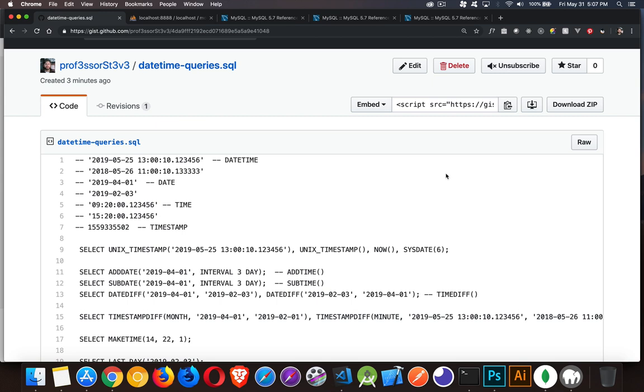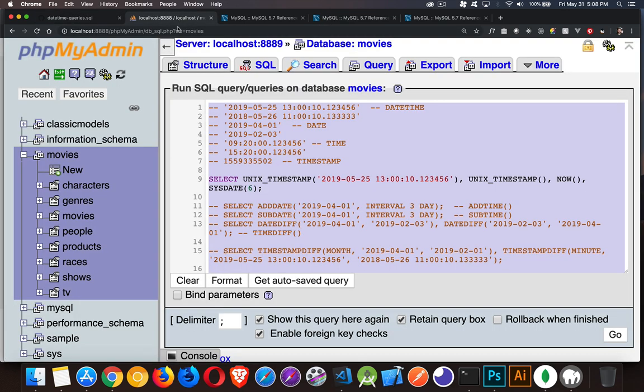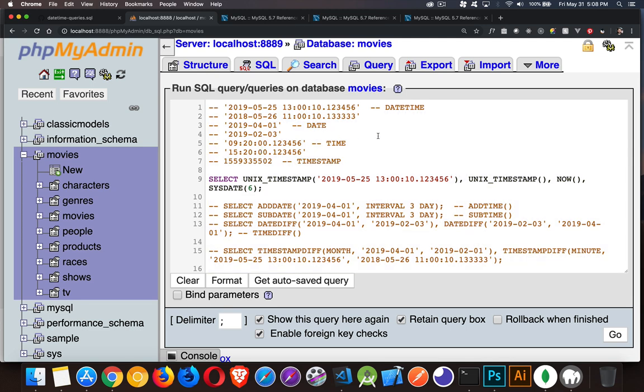So I have a SQL file here up on CodeGist. I'll put the link in the description for you. You can download this. These are the queries that I'm going to go through, and we're going to talk about this and look a little bit at the documentation as well. So you can download the zip, expand it, and then open up the SQL file in any text editor. And I'm just going to be working from the SQL tab inside of my database.